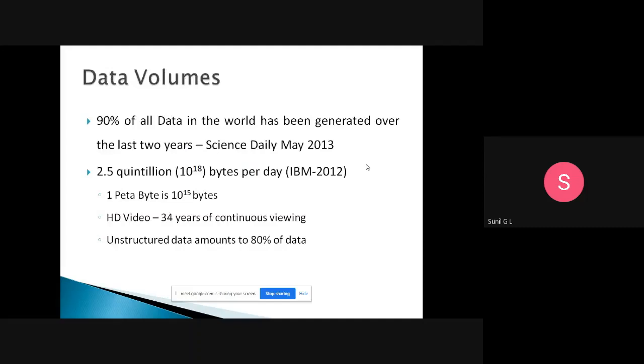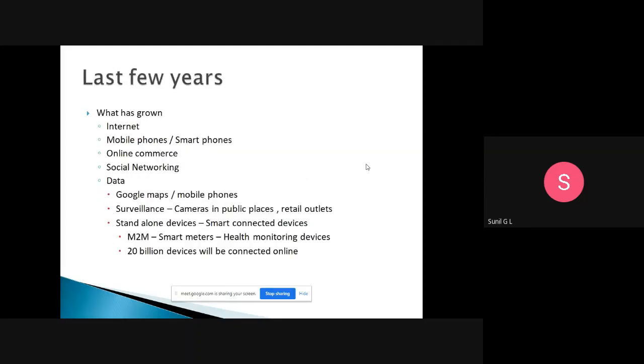In the last 5 years, how has data grown? It may be from the internet, mobile phones, smartphones, online commerce, social networking. From the data, you will have Google Maps, mobile phones, surveillance. That is everywhere. We have CC cameras in public places, retail outlets. For example, in Bangalore, how many CC cameras are there? How many signals are there? At each signal, we will have more than one CC camera. And personally, in homes also, people are maintaining CC cameras. From all those things, 24/7, how much data will be generated?